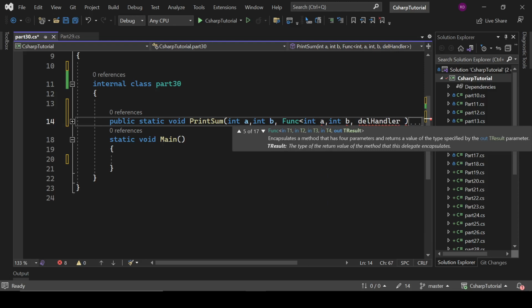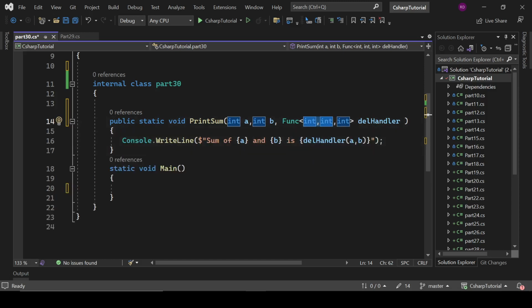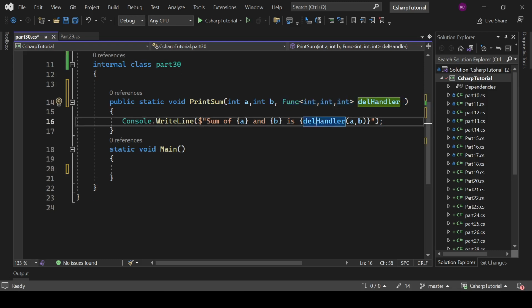Int b is the second input. The last one will always be the output in the case of func. So it is the return type of the function, and it means what we need in return will be defined here, and these arguments will tell which kind of arguments that method is expecting. So that thing is replaced by a func here. Now we have replaced that delegate handler with this generic delegate, which is func.